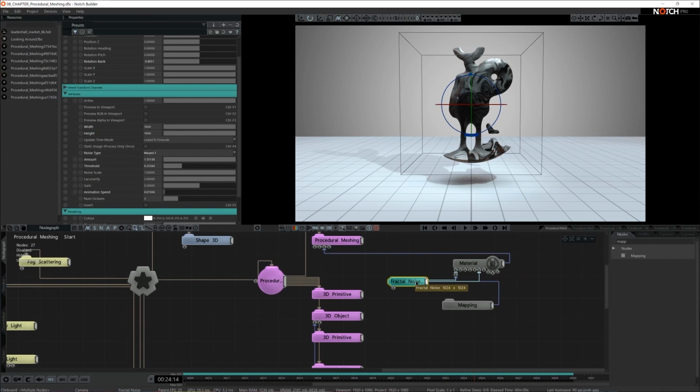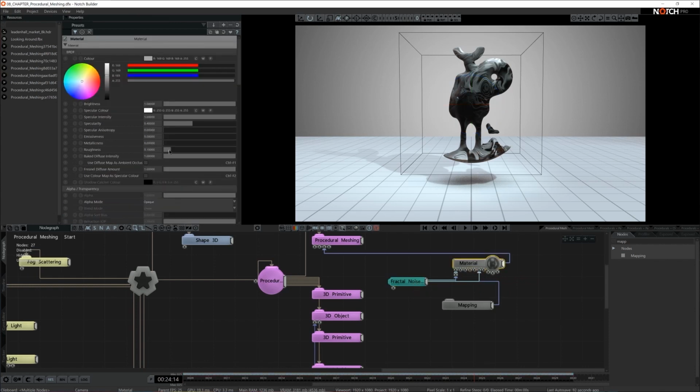There we go. So now I can come back to the material, increase the roughness and increase the metallicness. And as I'm doing that, I see that now I see reflections only where I have the black space, and where it's white, it's completely rough. That's great. That's exactly what I wanted.